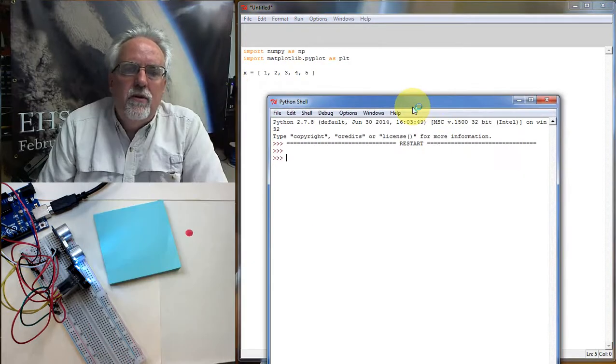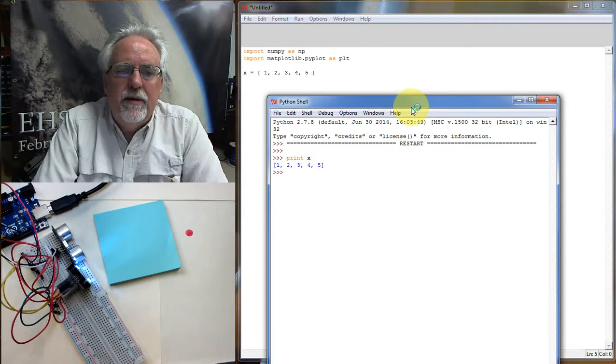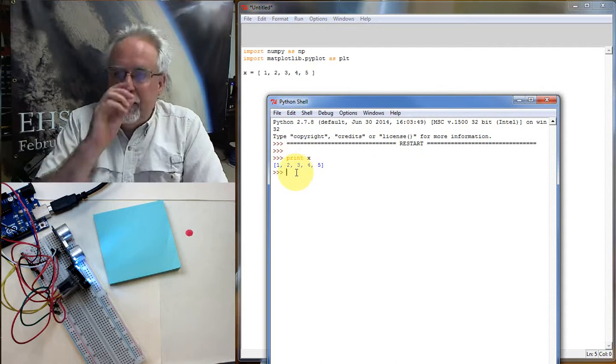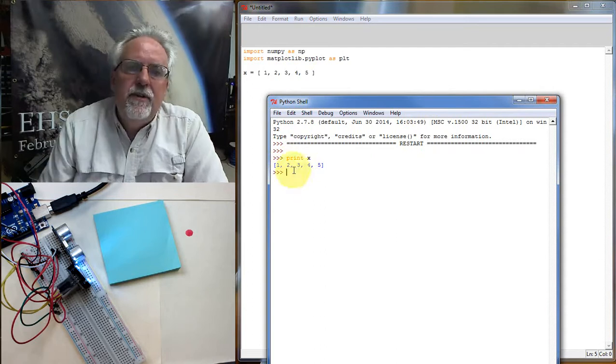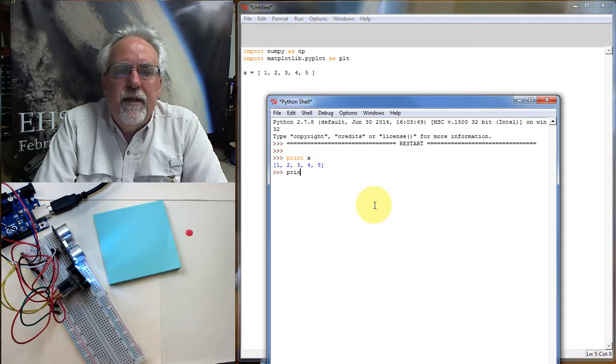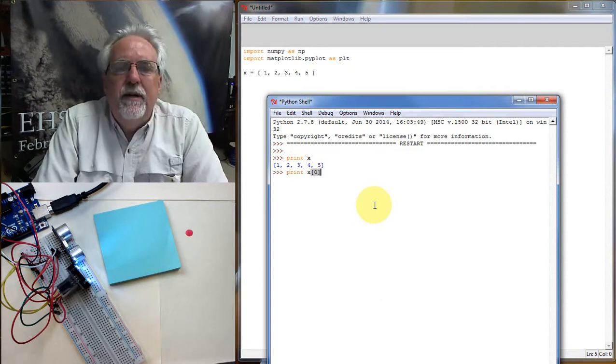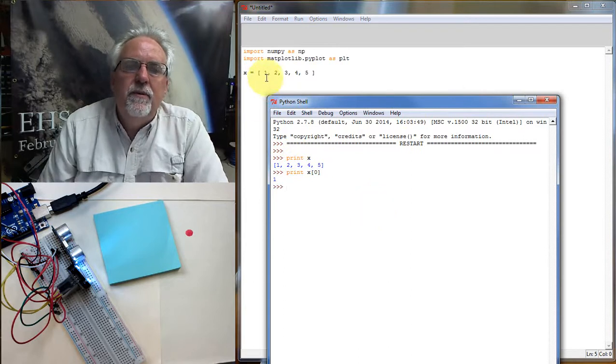Okay. So what if I say print x? You see, I can sort of do things line by line here in the shell. So you see how we said x was that? I say x, it's that. What if I say print x of 0? The first element in x, that's 1. Because we start counting at 0, the 0th element is the first element, which is 1.